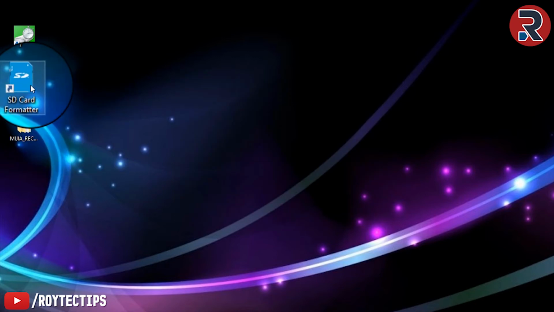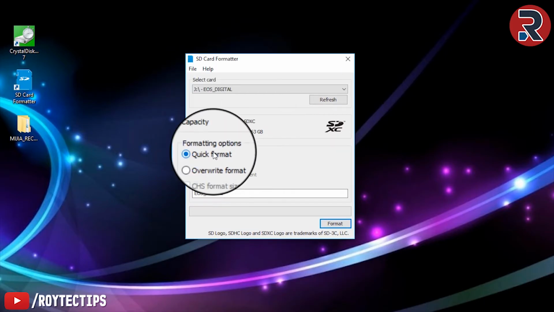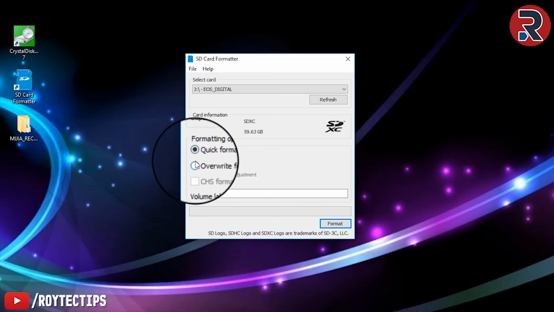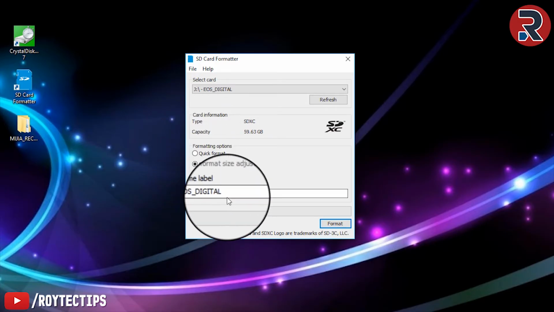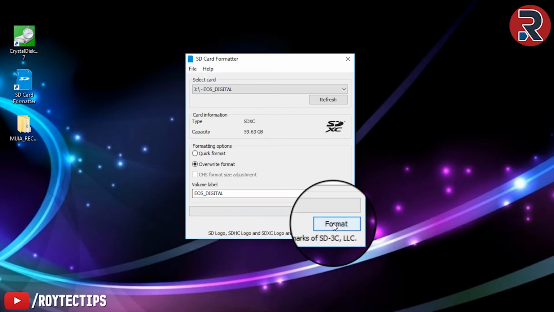So after installing, open the application. So this is the SD Card Formatter. Here you have two options, quick format and overwrite format. Overwrite format means it will completely format the SD card and it will take a long time. So you have to choose this overwrite format, okay? Then select your SD card, like this is the J drive, and format.